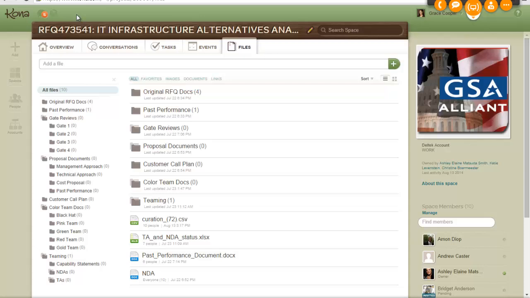And then let's say, hypothetically speaking, you submitted this proposal, you've won it, and the POP is 3 years. You're approaching the end of the period of performance and ramping up for recompete. As this is a repository, you could actually go back into this Kona space and access all documents associated with this solicitation to prep for recompete. So it's a great area to actually post all of your gate review documentation, your call plan, just any information surrounding the opportunity in and of itself.